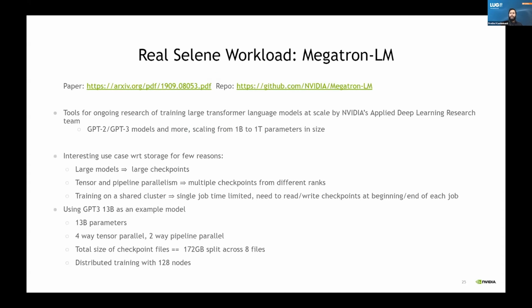Another common workload that we see on Selene is Megatron-LM. Megatron-LM is an open source set of tools developed by NVIDIA's Applied Deep Learning Research team for their ongoing work of training large-scale language models. It provides the capability to train large, highly capable models like GPT-2, GPT-3, and others, and scale them from 1 billion parameters up to 1 trillion parameters in size. These are the type of big iron AI applications that a machine like Selene makes possible.